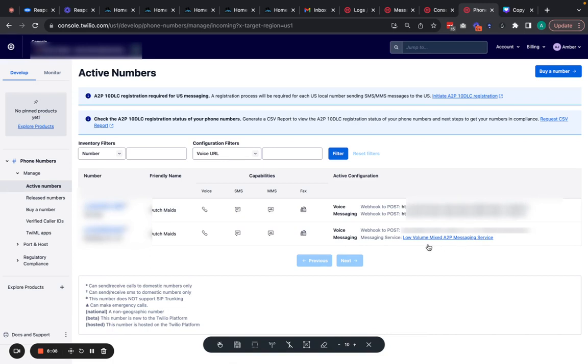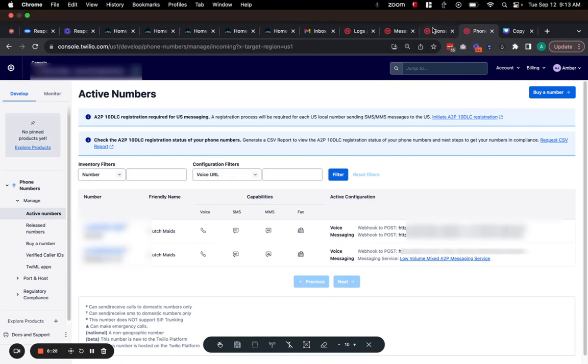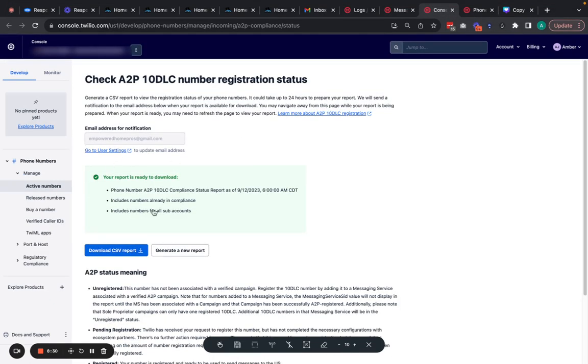And if it is mapped currently to a campaign, you'll see it here. But guys, this is deceptive, okay? You can't really tell for sure if this is registered or not. We assume that this is registered, but what was happening again is that messaging service was not configured, okay? And so what you want to do is come up here where it says request CSV file, because that is going to be the ultimate thing to do.